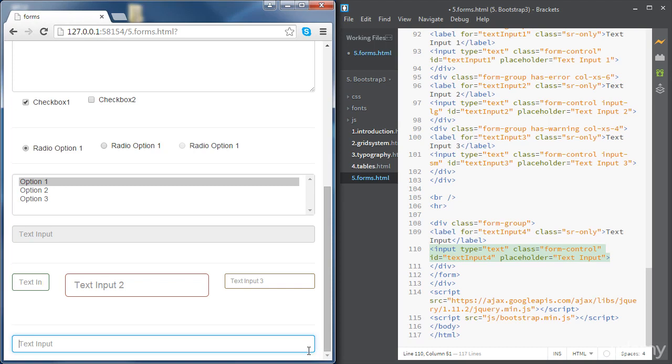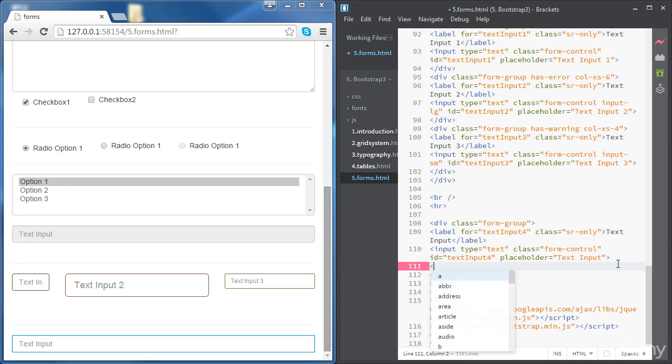Okay, over here. So what we need to do, we're gonna need to add a span element following the input, and inside the span elements we can have our icon. We're going to use a glyph icon for that. So first let's create our span.